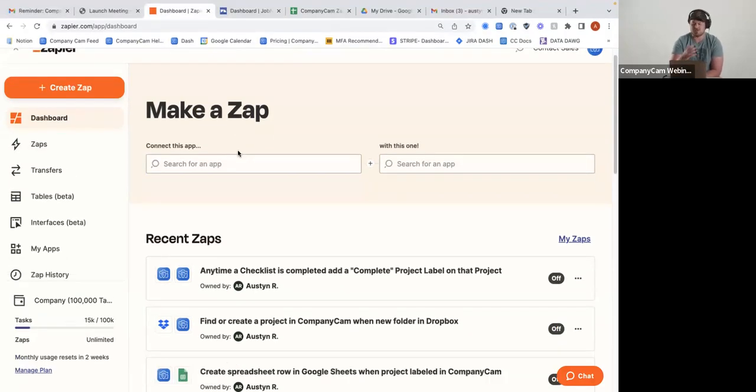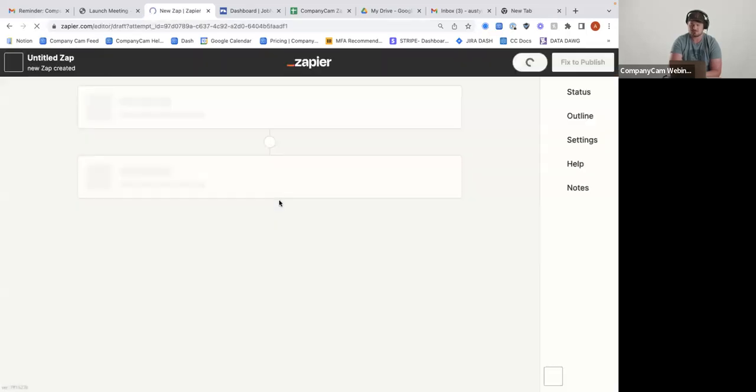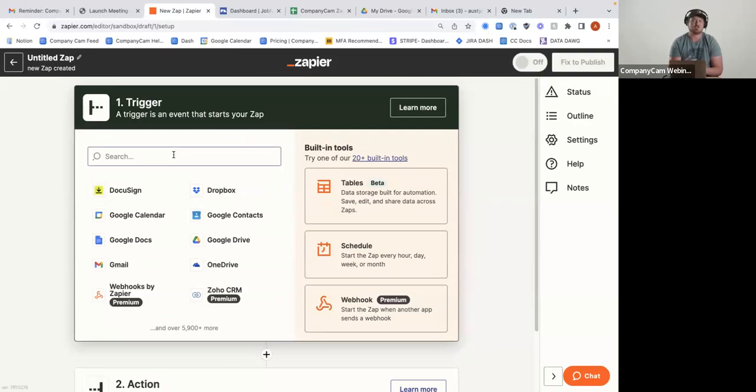And so basically when you're creating a Zap, you need to identify one thing that's your trigger and the other thing that's your action. When we're looking at a Zap here, we're actually going to get into my Zapier account and create a Zap. We have our trigger here, and then we also have our action. Your trigger is going to be something that starts this automation.